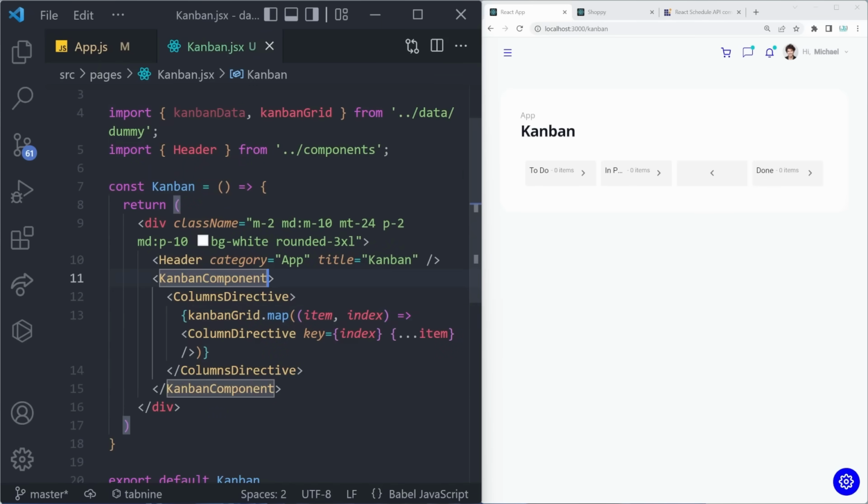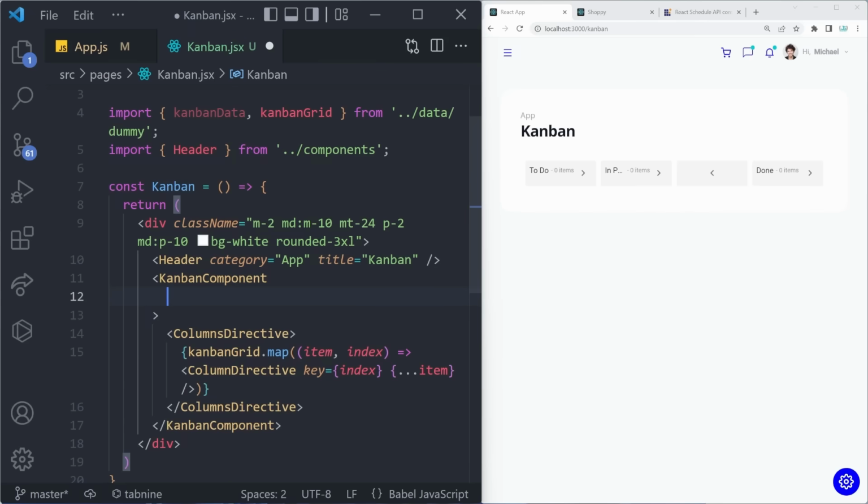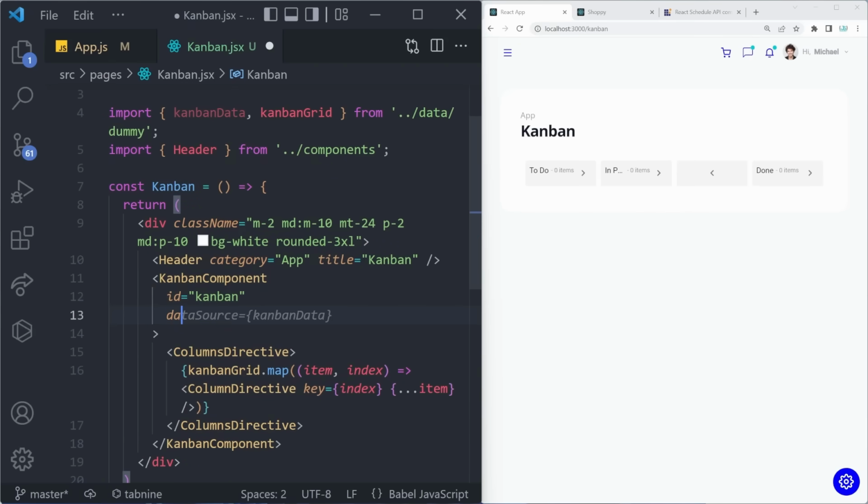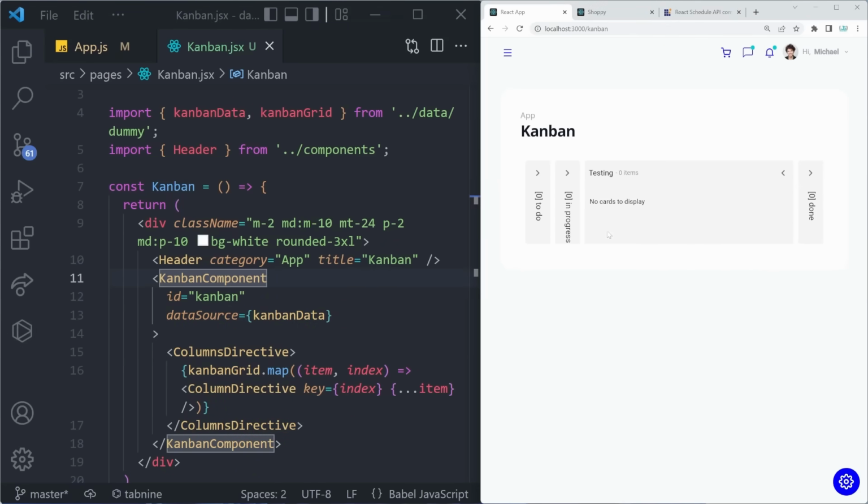But now we have to import the actual data. So let's give an ID to our Kanban component equal to Kanban. Let's also give it a data source equal to Kanban data. And that's going to get it populated. As you can see right now, we just have 0, 0, 0, which is not good.